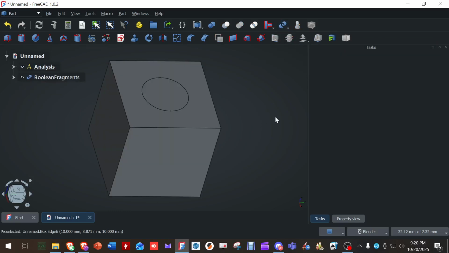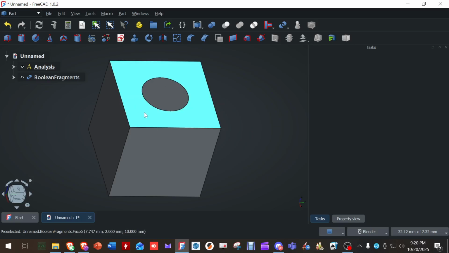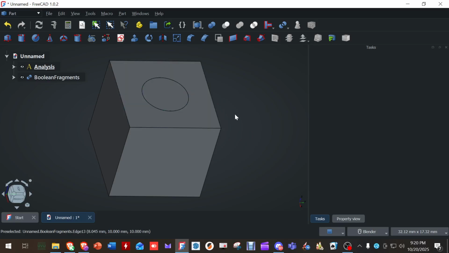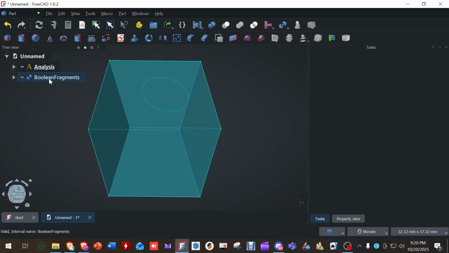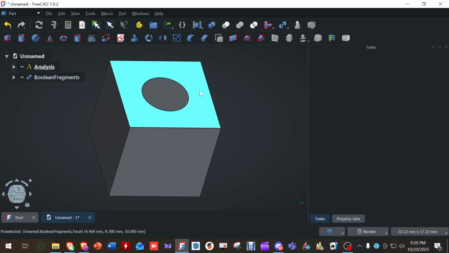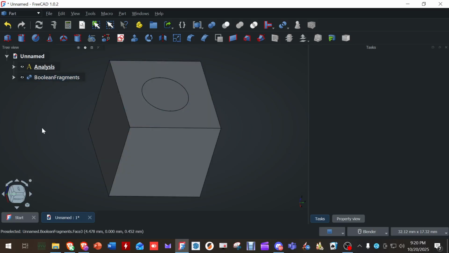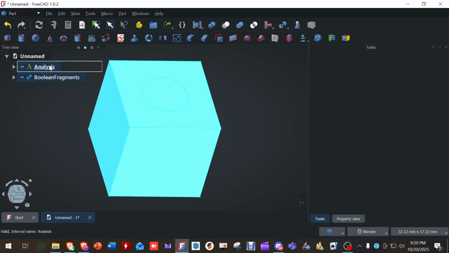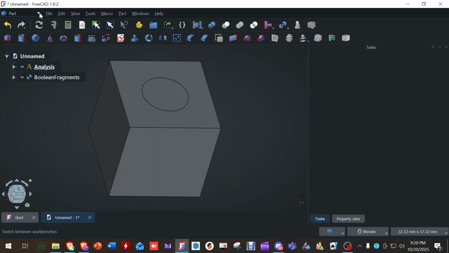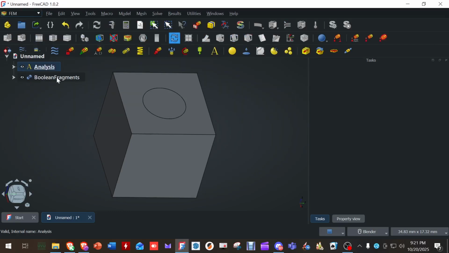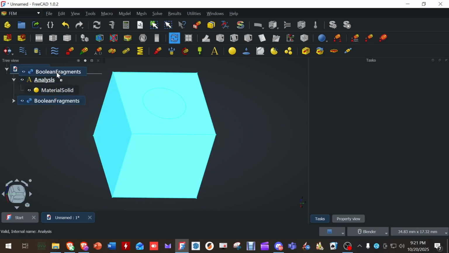Okay, so with that, notice now everything is split. And if I highlight over this, it's not a cylinder within it, it's just a face on the cube now. I'm not going to worry about moving. I'm going to go to FEM. So now in the analysis container, now I really want that above.